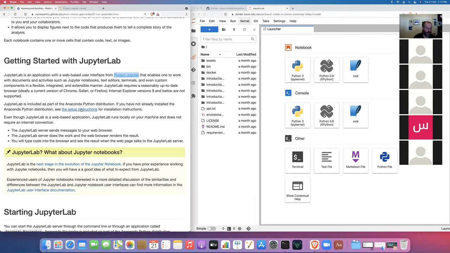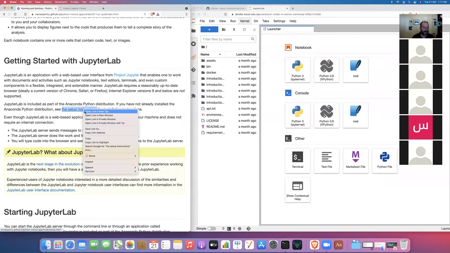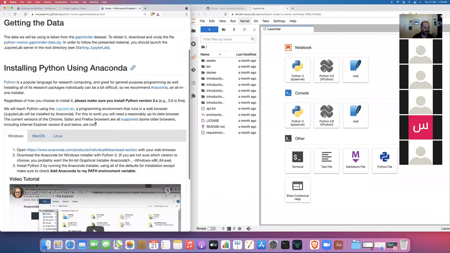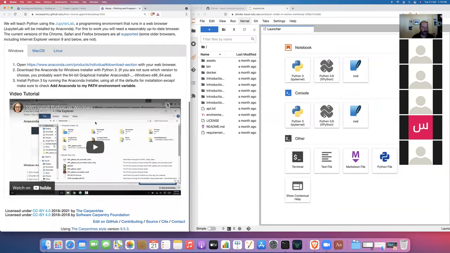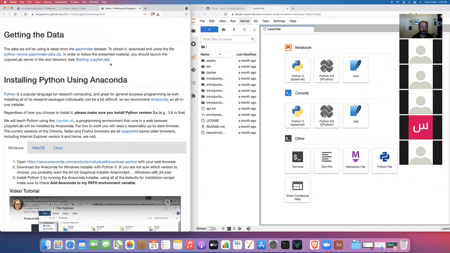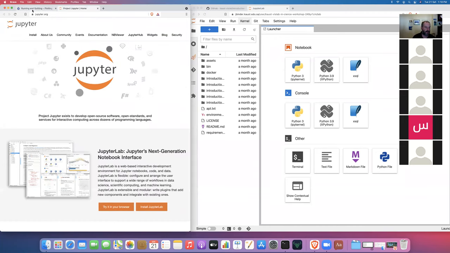There's a link here to the setup instructions for these Python lessons, and if you want to get a local install up and running yourself, you can read through here and understand how to install Python and Jupyter Lab and things like that on your local computer. But I'm not going to cover that today.